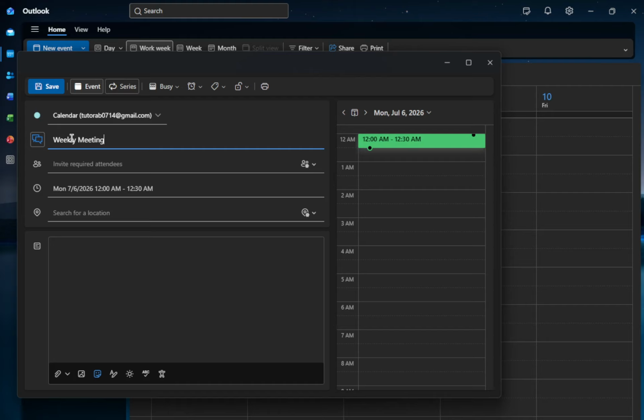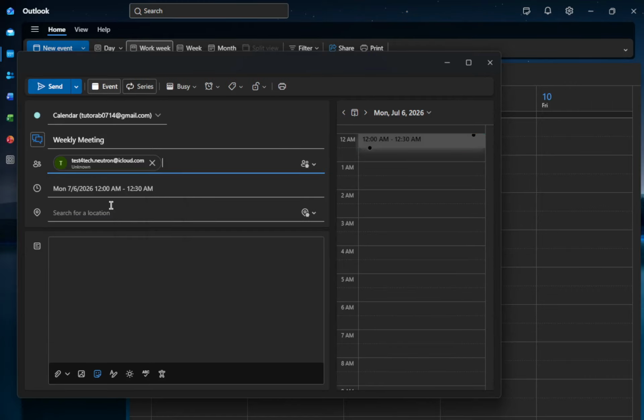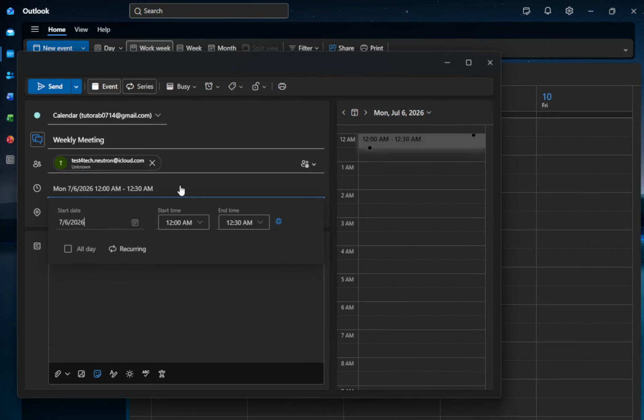After that, add the meeting title, attendees, date, and time. Make sure the title reflects the purpose of the meeting, as this helps attendees know what to expect. Adding attendees is crucial for collaboration, so be sure to input their email addresses correctly. Setting the date and time accurately is equally important to avoid confusion. This step is where you lay the groundwork for a successful meeting, ensuring all essential details are included up front.